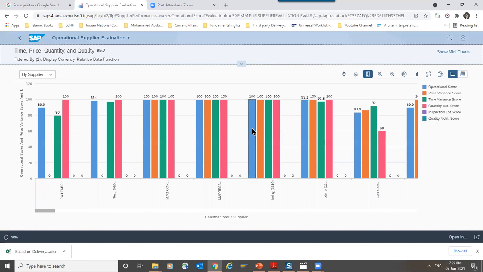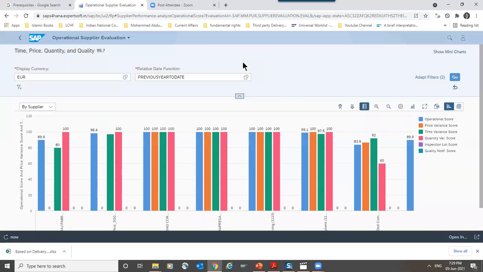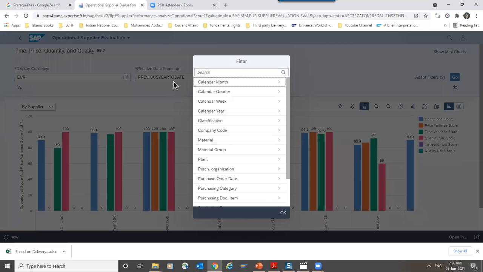You see, you can see here operational scores, overall scores, and separately each criterion: price variance, time variance, quantity, inspection load, and quality notification. These are the scores you can see separately. You understood? Yes. This is the overall operational scores. If you want to see a particular supplier, then what you can do, you go here and click this button.